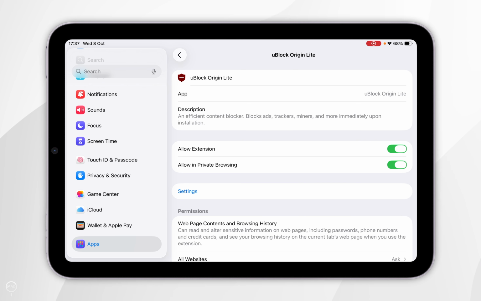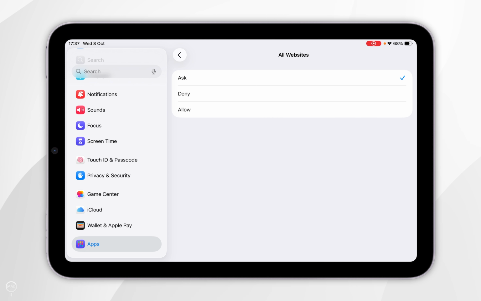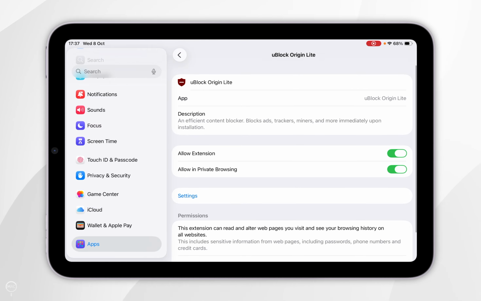Now we've done this, we just need to give it permission to access websites. So we're going to scroll all the way to the bottom and click on All Websites, and then you want to select Allow, and now we can go back. Now we've done this, we can go ahead and start using the extension.